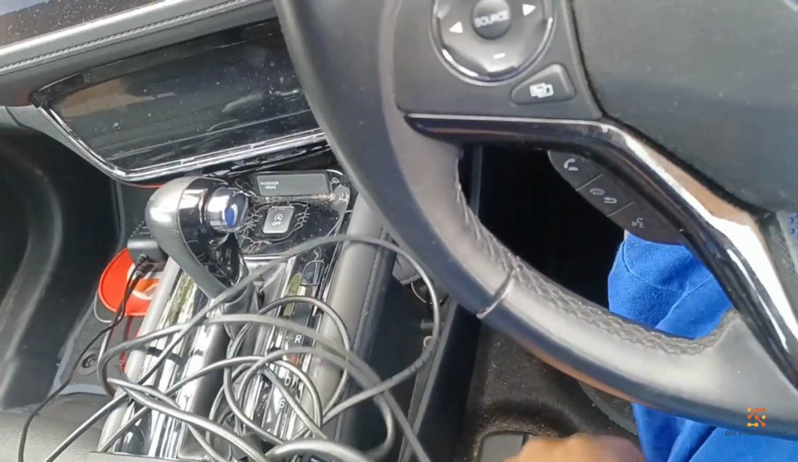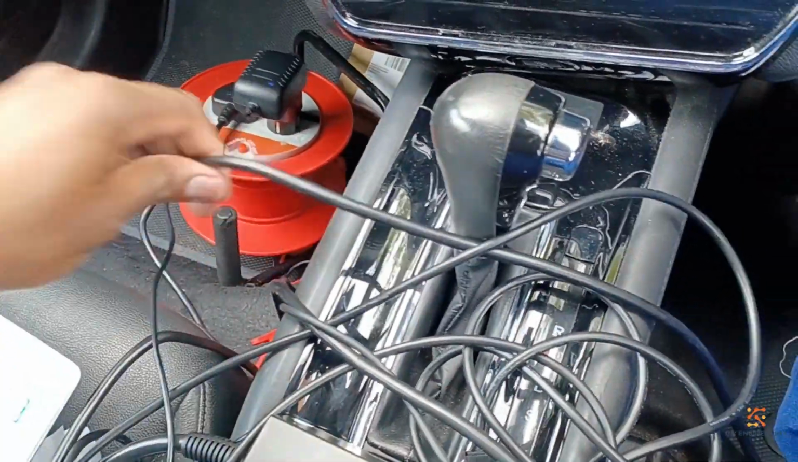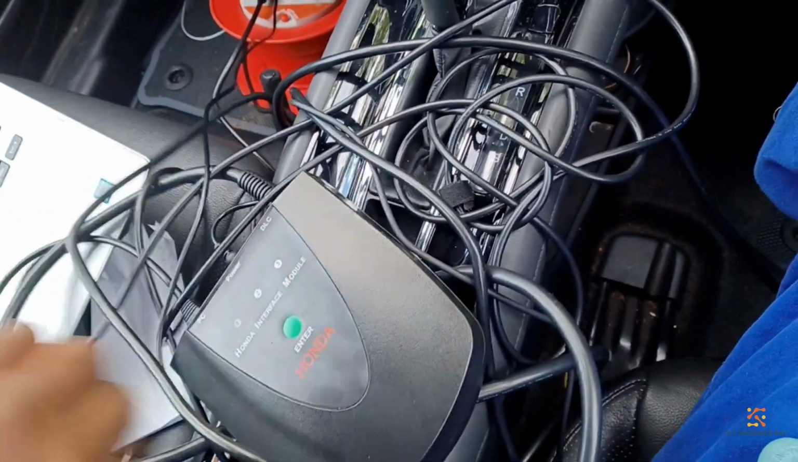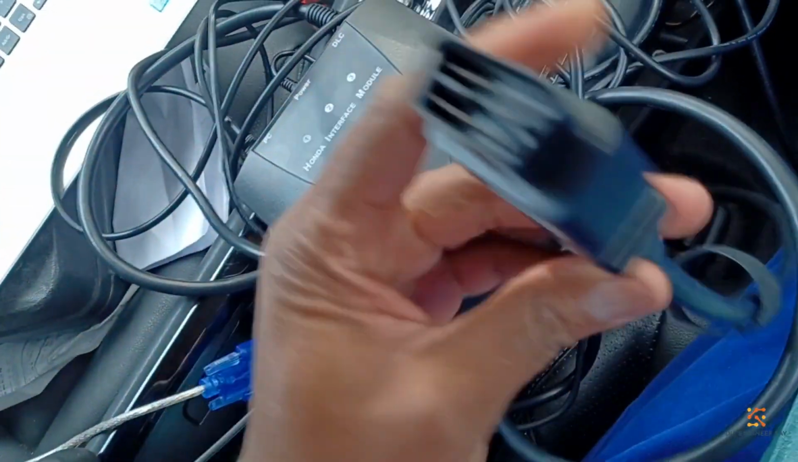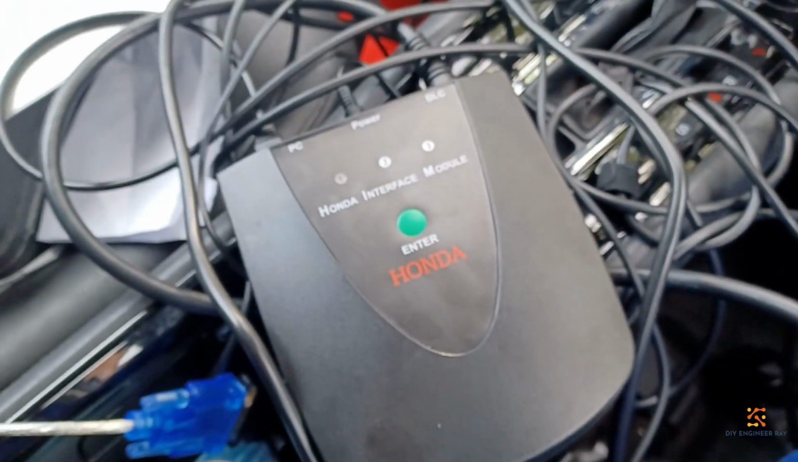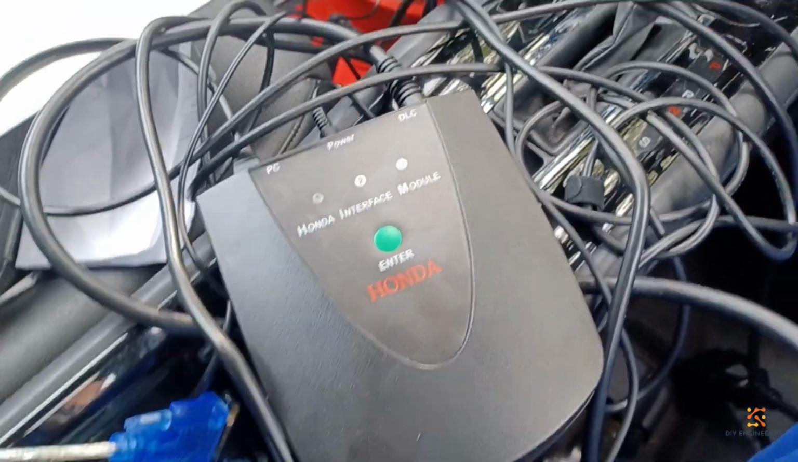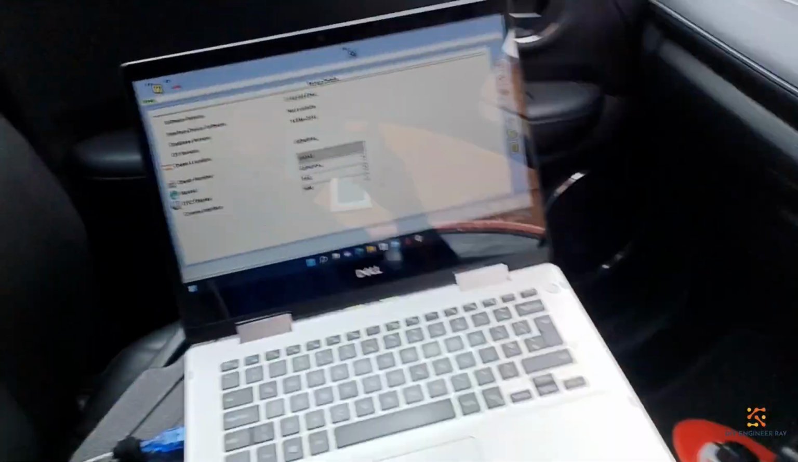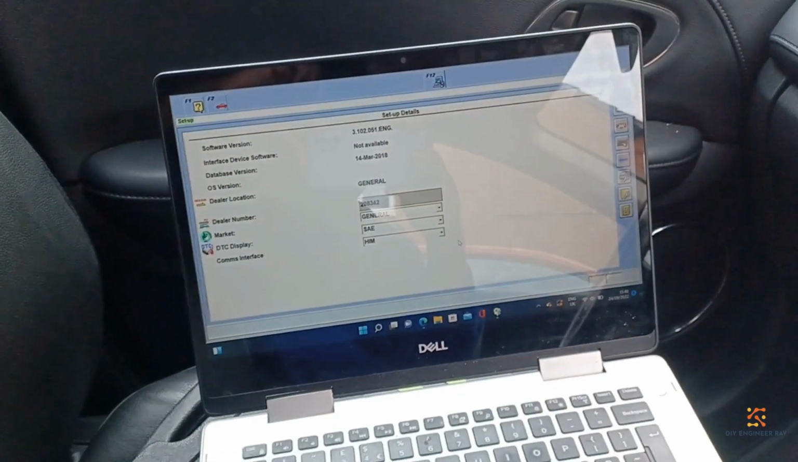Then I'm going to plug the OBD2 connector cable, which is this one. So the HIM really is just, as the name says, an interface between the car and the laptop. This is the screen.